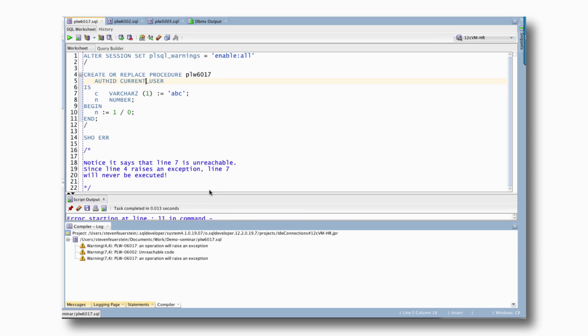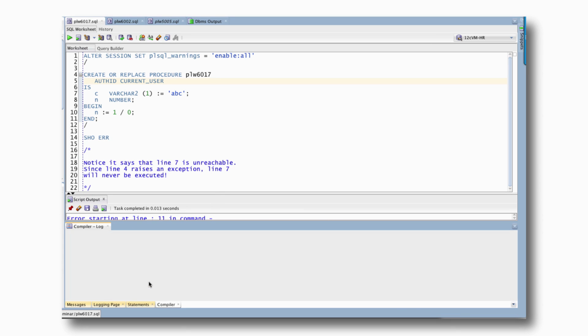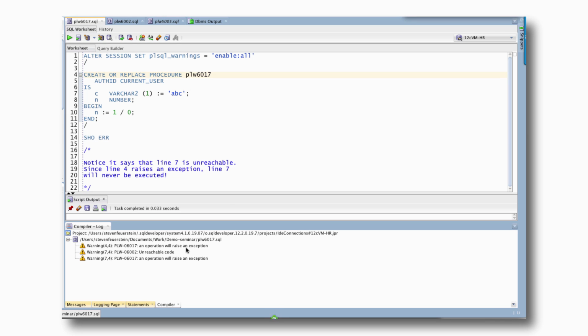You're so smart. Well, in fact, Oracle is super, super smart software, and you can do that by turning on PL/SQL warnings. So here's a statement that says, let's enable all PL/SQL warnings. I execute that. And then I compile my program once again. Now let's take a look at these warnings at the bottom. I get 3 warnings. One is that an operation will raise an exception. Second, unreachable code. Third, an operation will raise an exception. We're going to focus on the 6017 in this example, and I'll show you in more detail unreachable code, but I will explain why it's showing up here in just a moment.